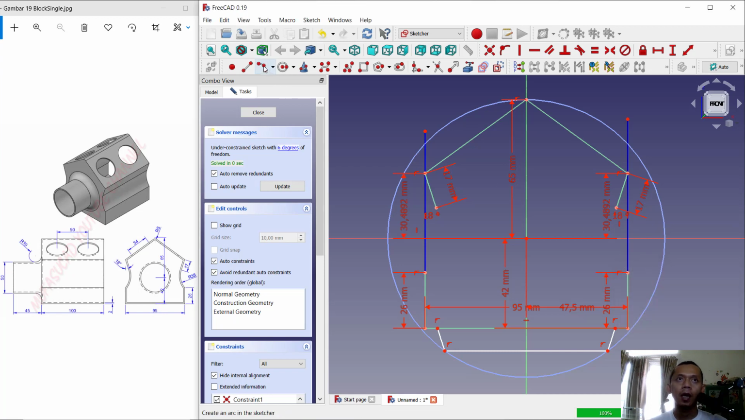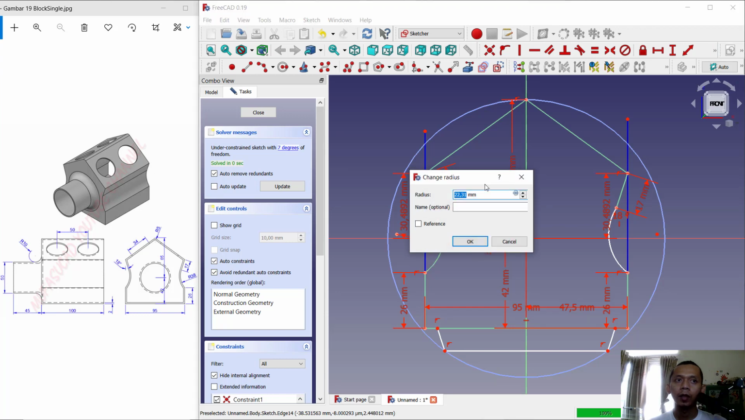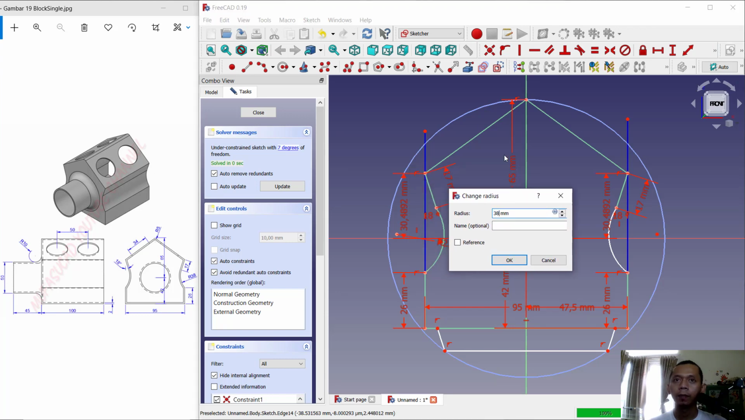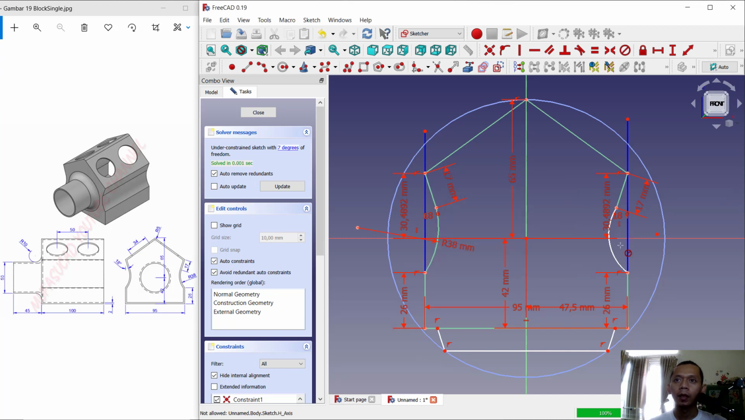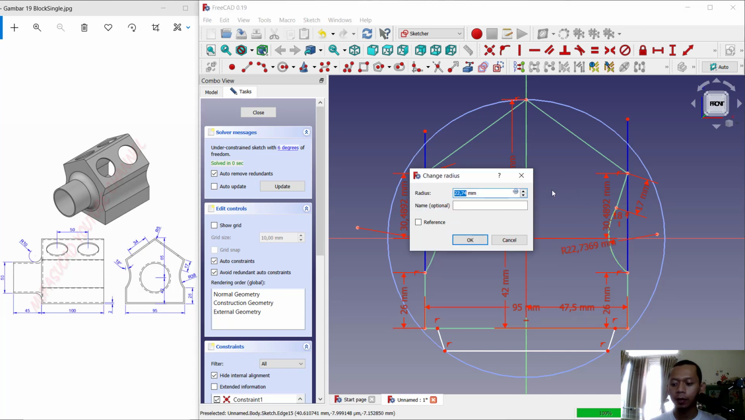Use this tool, arcs from 3 points. Okay, you can click, start from this point to here, move it to this point. Next, start from this point to this point. Okay, use the radius constraint tool to create a radius on this arc. We can set the radius here to 38, and then here we also set 38.